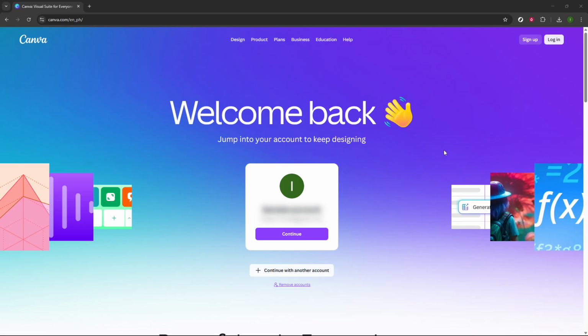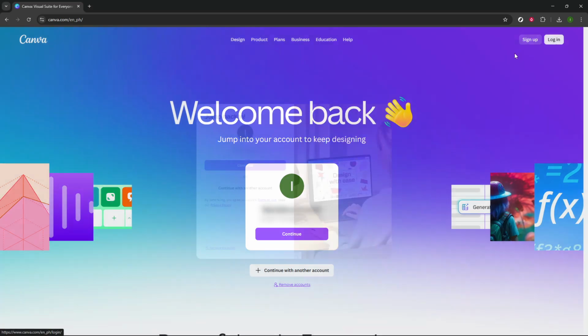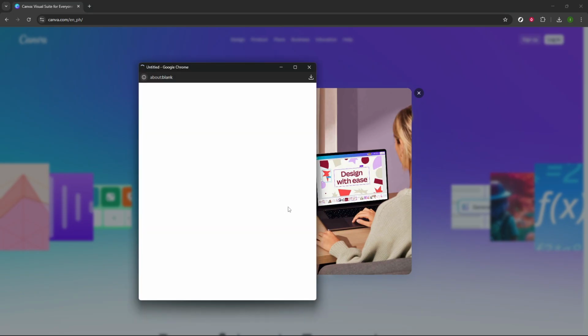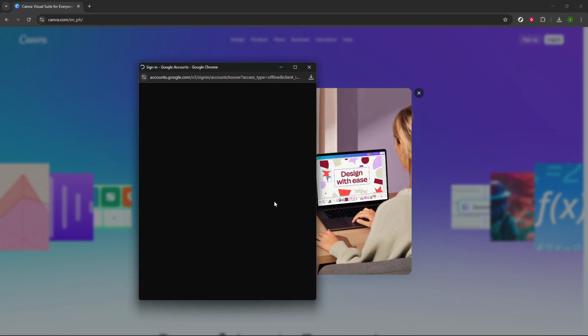First, you'll want to head over to Canva's website. If you don't have an account already, you might want to create one, but if you're a returning user, you can simply log in. Once you're on the website, locate the Login button at the top right-hand corner of the page. Click on it and you'll be prompted to enter your credentials. If you're using an external account like Google, you might see your account displayed. Click on that to continue the login process.